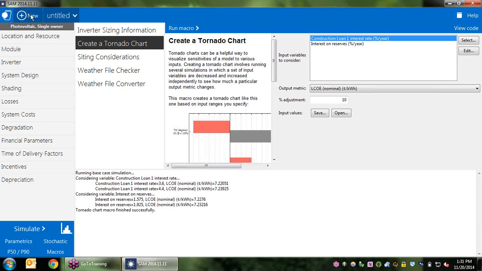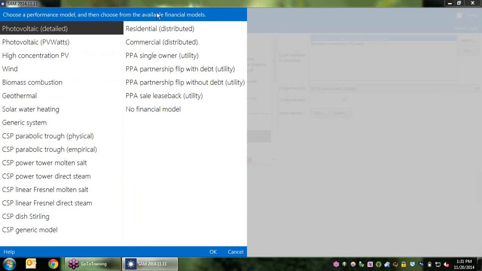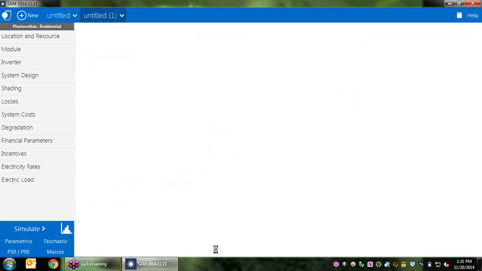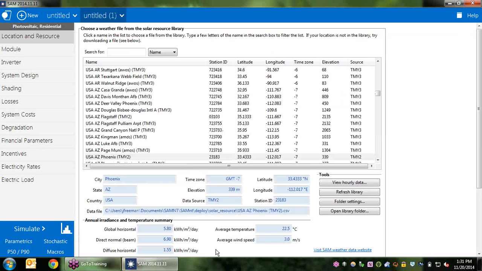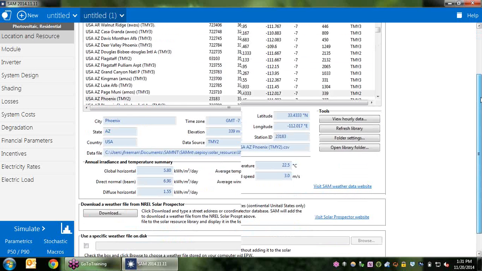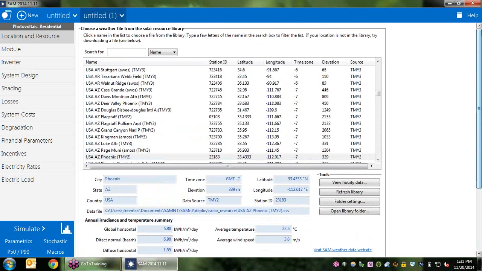So let me go ahead and create a new photovoltaic residential case to point out a few of the new features here. The first thing I'll point out is the format of the resource page. And even though I just said that this was going to be specific to PV, this is actually going to be the format for the resource page in most technologies in SAM, not just PV.